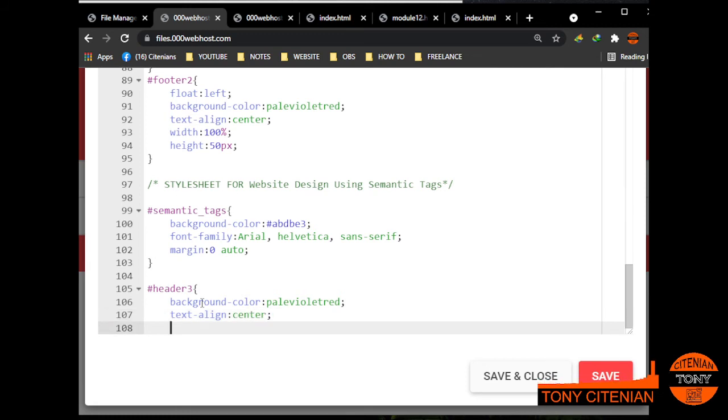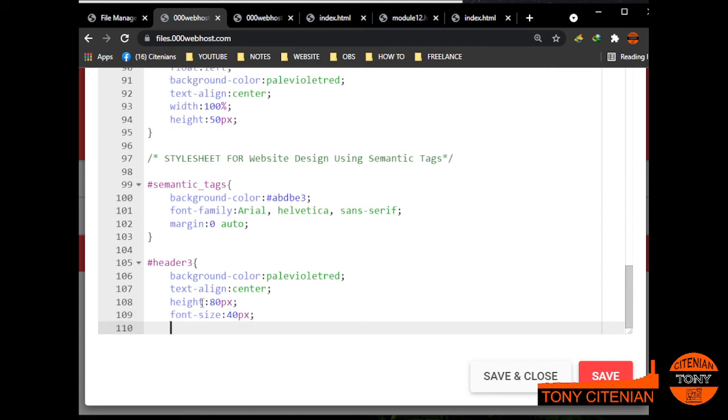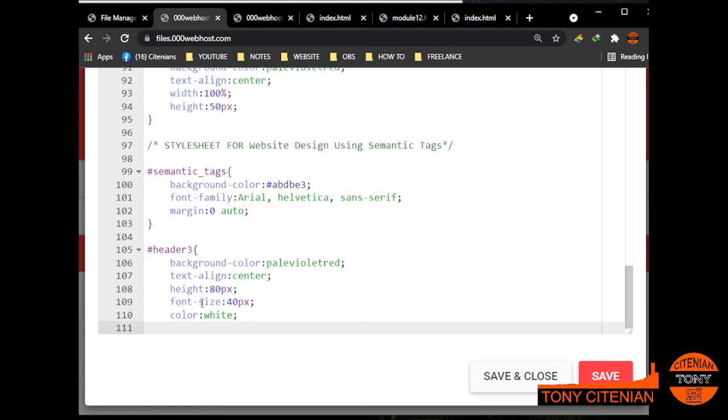Height is 80px. Font size, we have 40px. Color equals to white. Then we have padding. Padding equals to 40px.